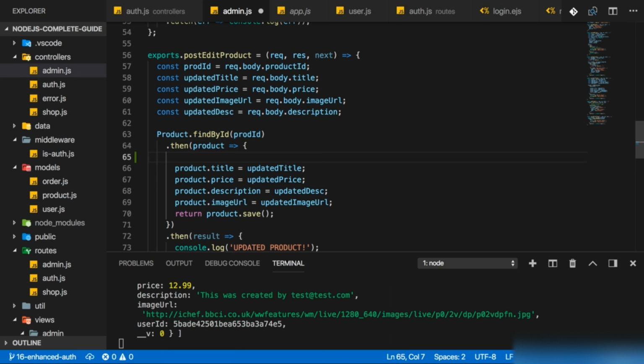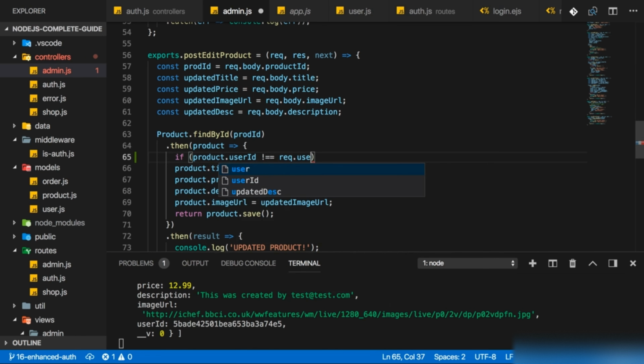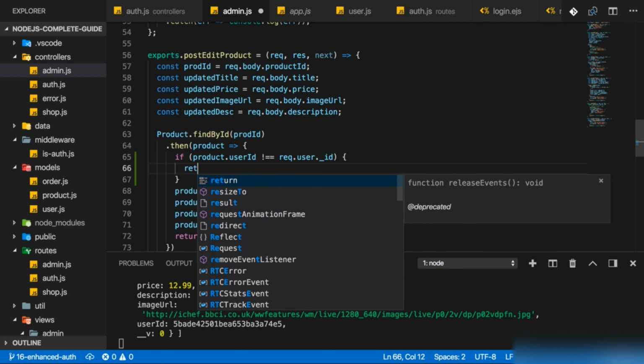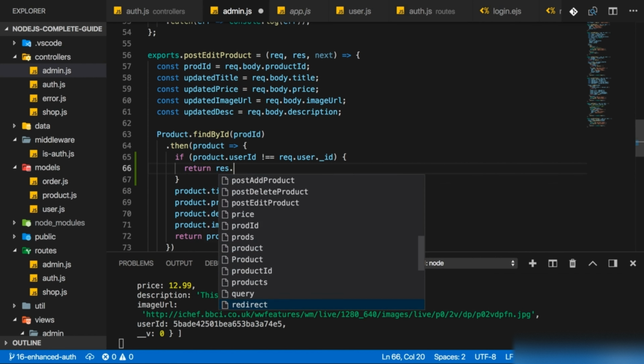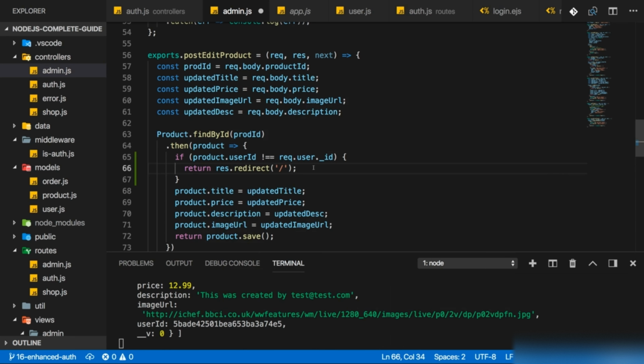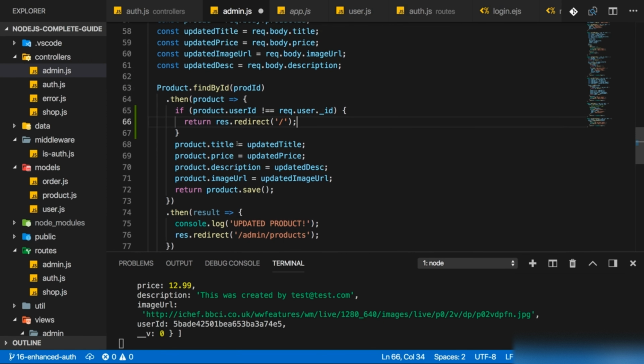So here in the then block where I have that product fetched from the database, there I will quickly check if product user ID is not equal to request user ID. Because if it's not equal, then this means the wrong user is trying to edit this. So here, I then want to return and simply redirect back to the starting page, let's say. Because we try to do something fishy here, we don't want to continue. So all the other code will now not run.